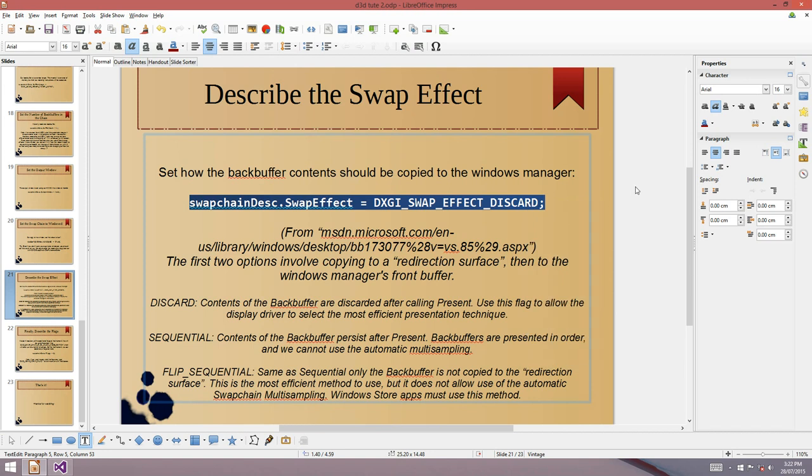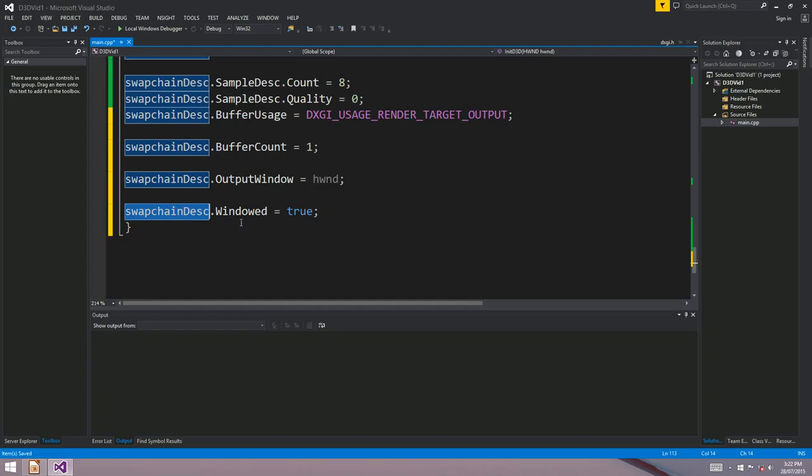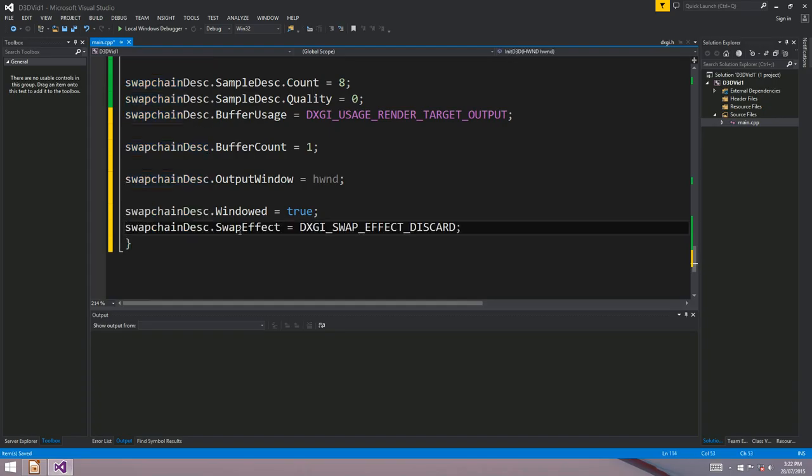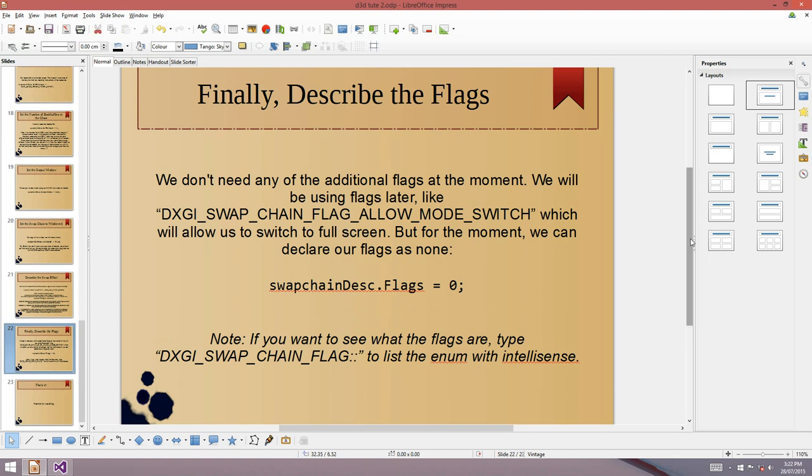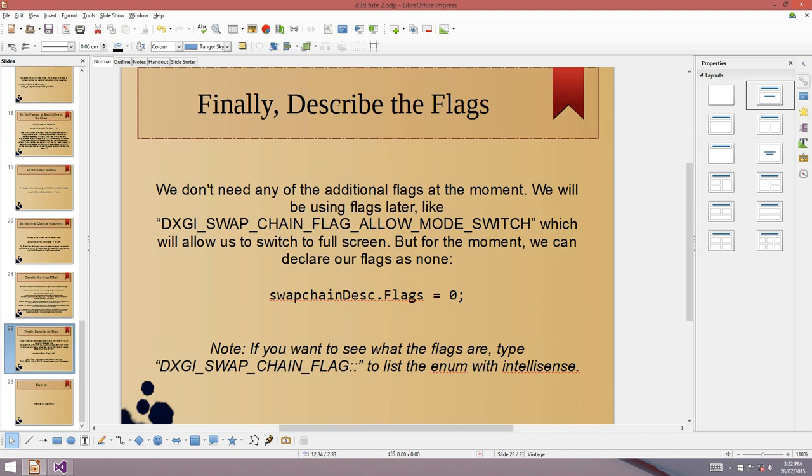Let's just copy and paste. Swap effect discard. I think this is what happens to the data on the back buffer after it's swapped. Anyway, I don't know. Good. Well done. Good save.